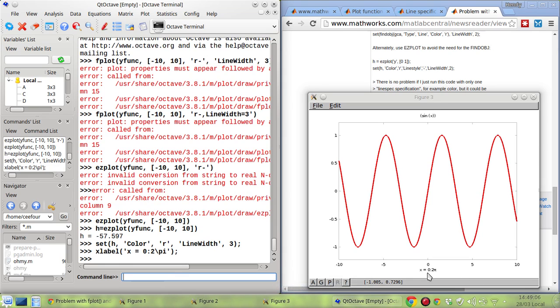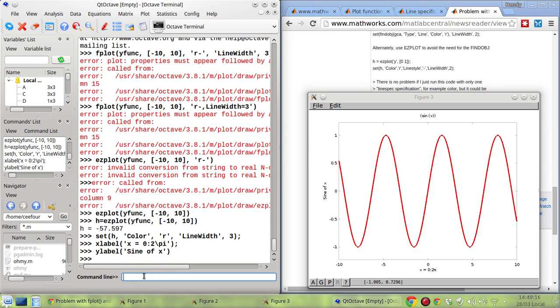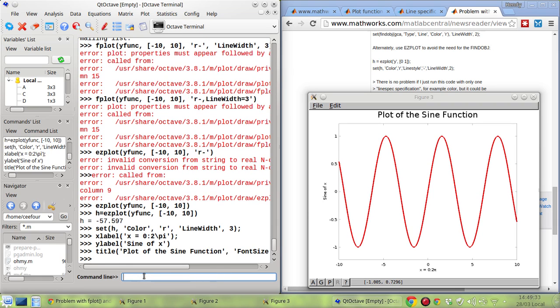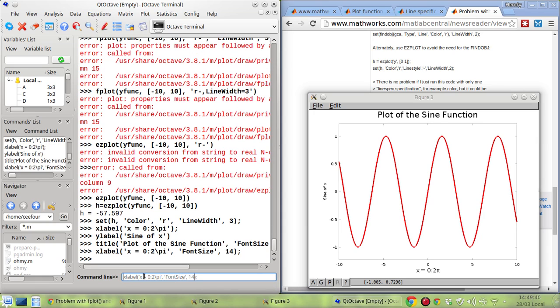And so the x label is changed. And you can also put the label on the y-axis, sine of x, and a title for the plot. Plot of sine function. And I'm gonna put font size 20 there. I think the x label is also here if we have a big font size.